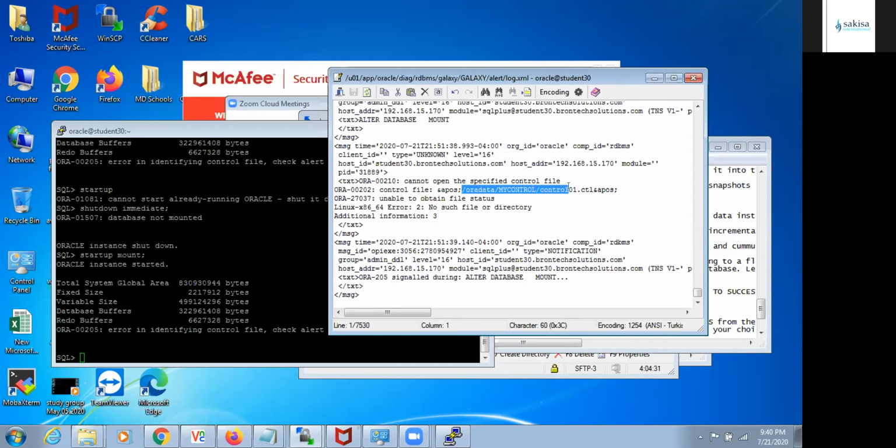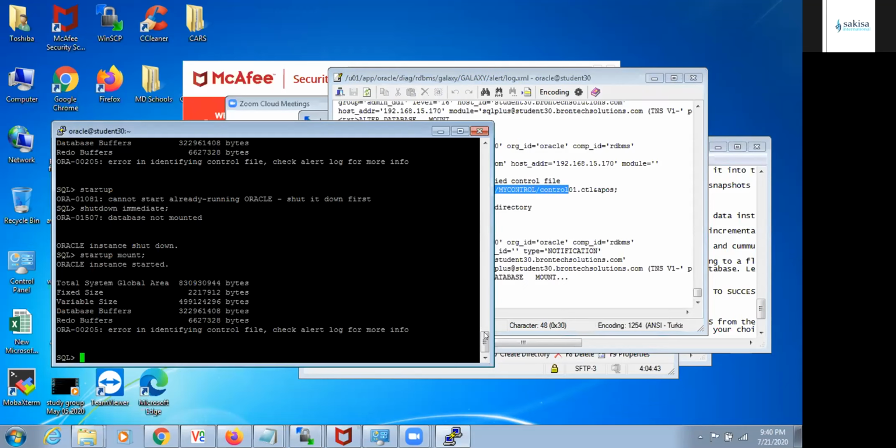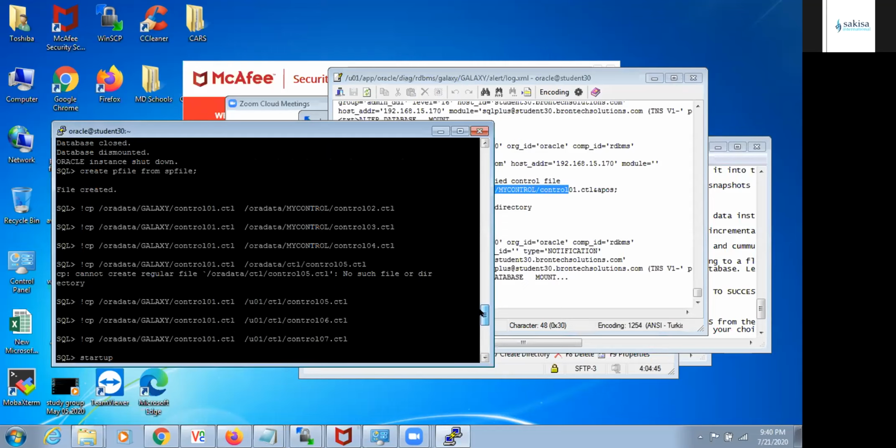When it says it cannot open the specified control file, that means I copied it from Galaxy to my control. Let me show what I did. It did not move. Did I make a mistake? You did not have to do it for 02 and 01, just like Desmond. No, I just copied Galaxy control 1 to control 2. You already have Galaxy control 02.